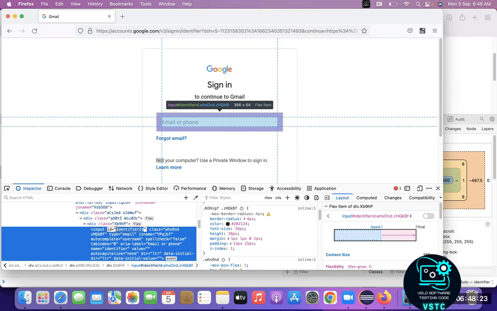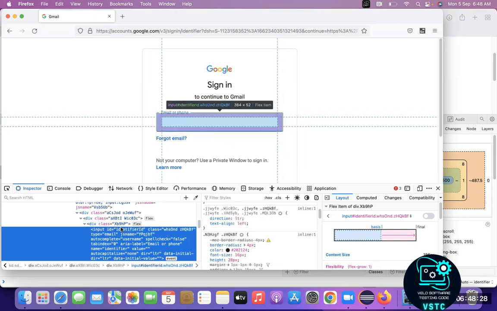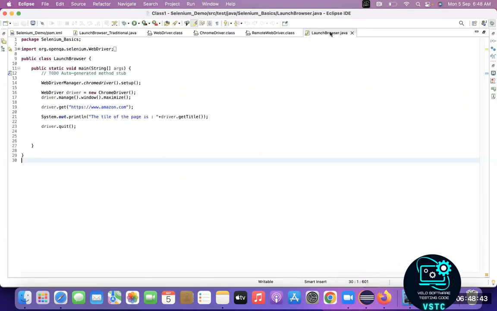Okay. So now I want to find this web element. I want to locate this web element using the ID. What is the ID? Identifier ID is the ID of this particular element. I want to use this property and find this web element. How can I do that? It's simple. Just watch it carefully. Let me create a class.